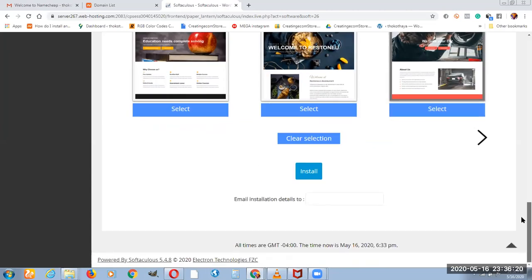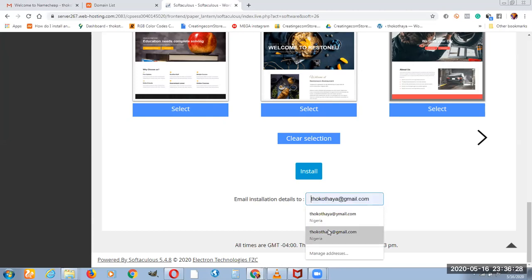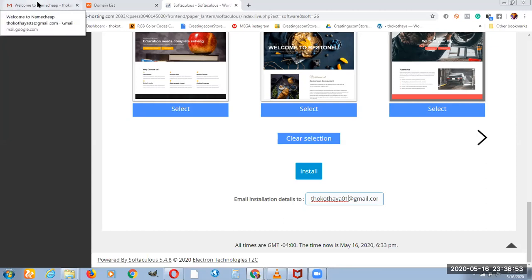And that is done. There's install, but before you click on install, please fill in the email address you want details of this to be sent to. I'll repeat that. Before you click on the install button, get your active email address, the email address you want details of this to be sent to. Fill that email address here. Make sure it is correct. chokothayo1@gmail.com. And once that is done, you click on install.